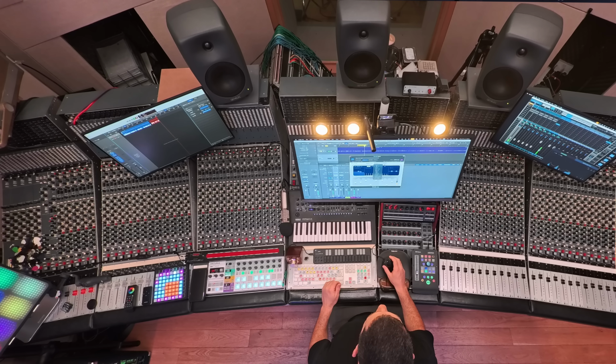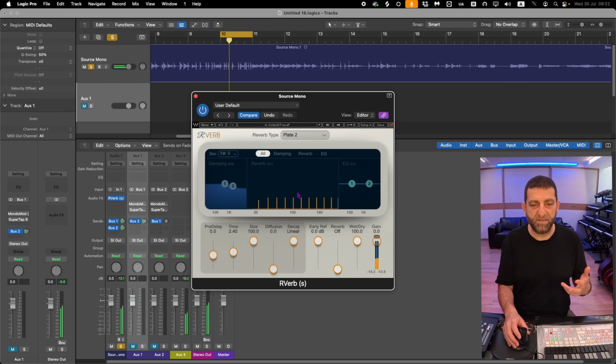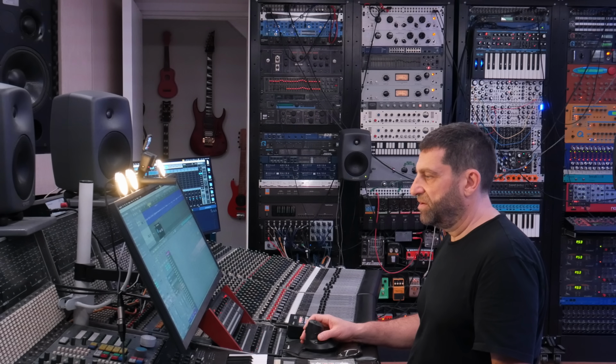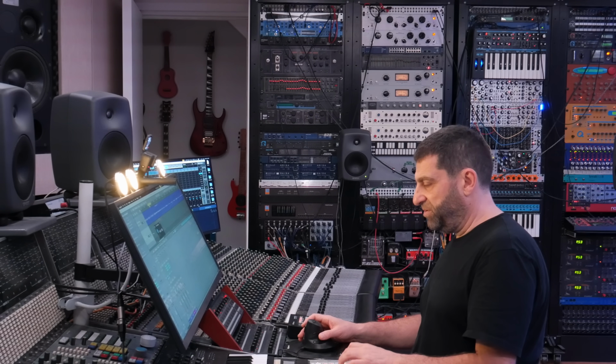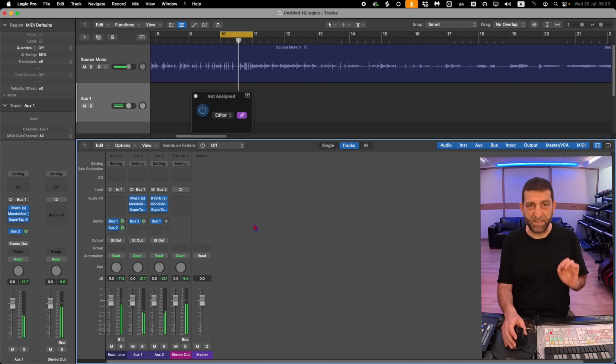If I use a more random pattern, I get something like that. And I can use different patterns. So if we listen to it now, we get something that is starting to sound more like reverb.